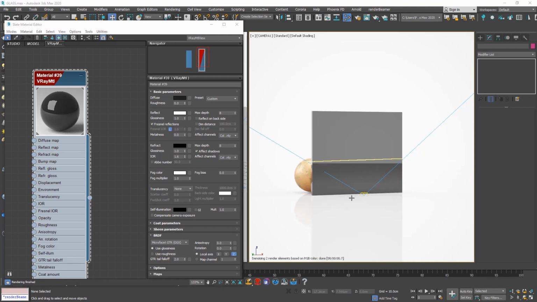As you can see, right now we have some reflection, but we would like to get glass that is transparent, so we want to see objects that are behind our glass box. To do this, we need to adjust the refraction parameters. It's the same as with the reflection. If we have the black color for the refraction, it means there is no transparency.